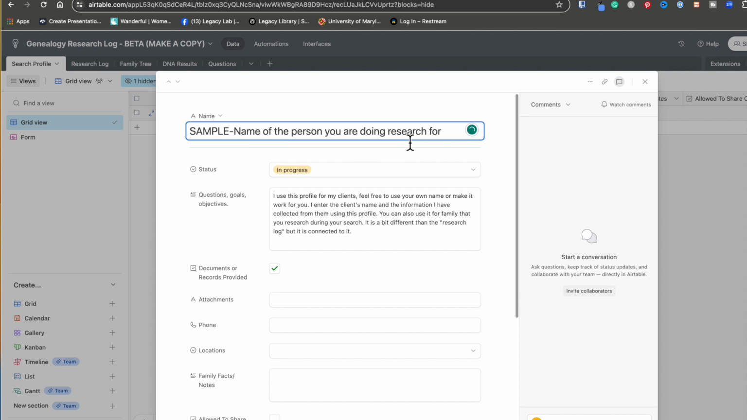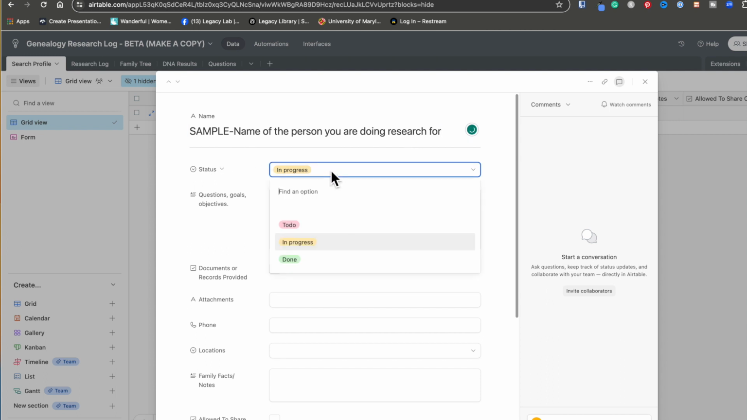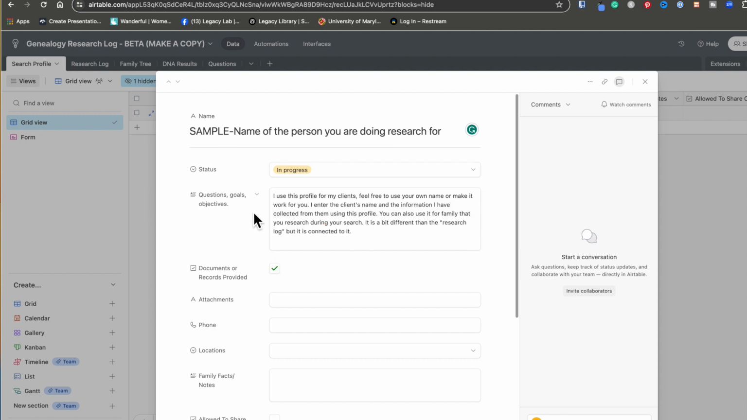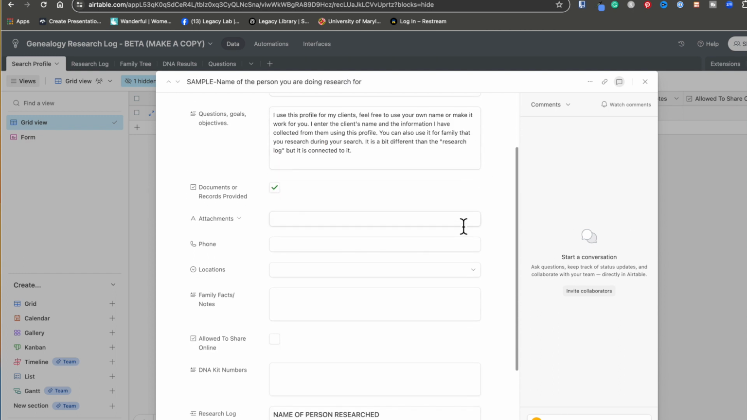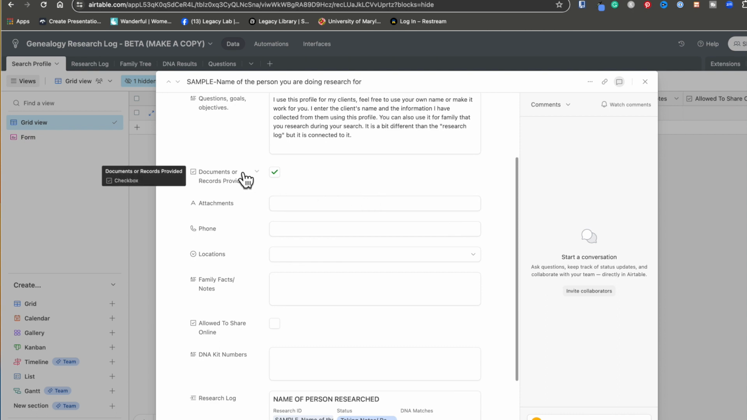So the name of the person that you're researching, the status of the project. Is it something that I'm working on? Is it in progress or is it done? The questions and goals and objectives that I have for this specific person, Word documents or records provided to me from this person or about this person from somewhere. Here, where the attachments are, I can have attachments like my grandmother's obituary if I want, or emails that she sent me. And usually what I'll do is I will link to Google Docs and things like that.